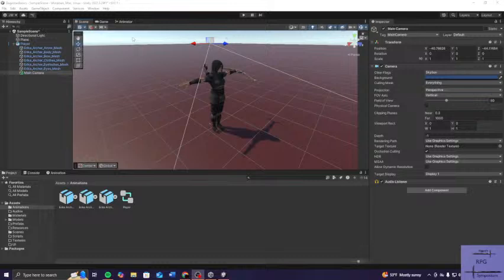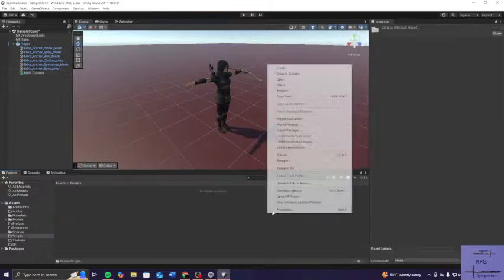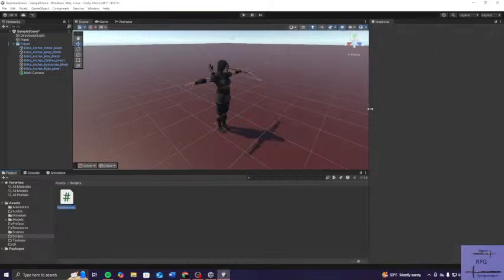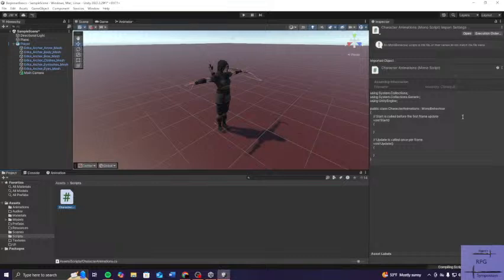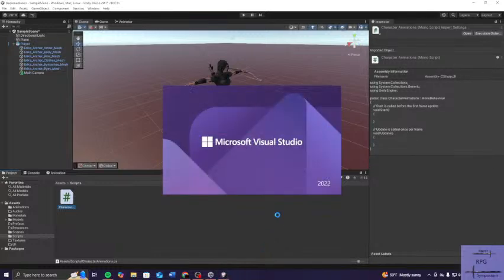Alright, now we will go back to our assets, go to scripts, create C# script, and we'll name it character animations. Then it'll open up Microsoft Visual Studio because it's the easiest one to learn.